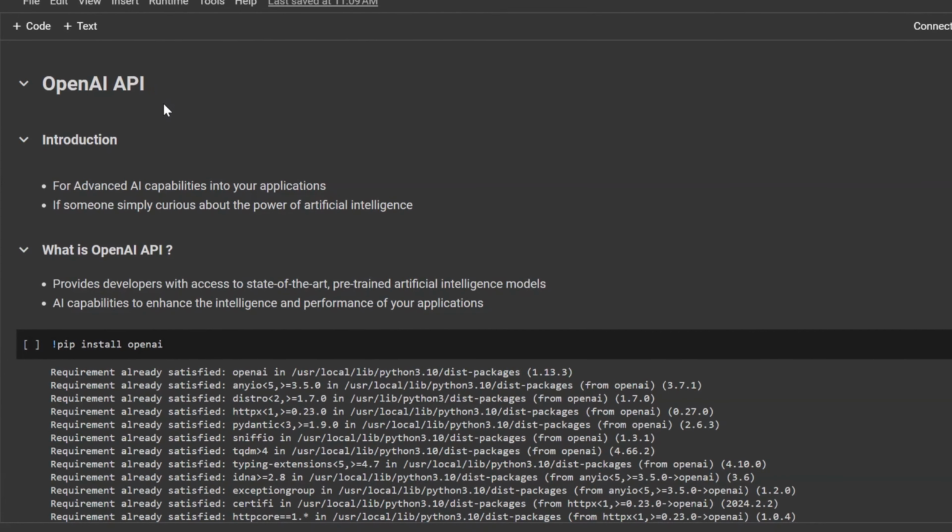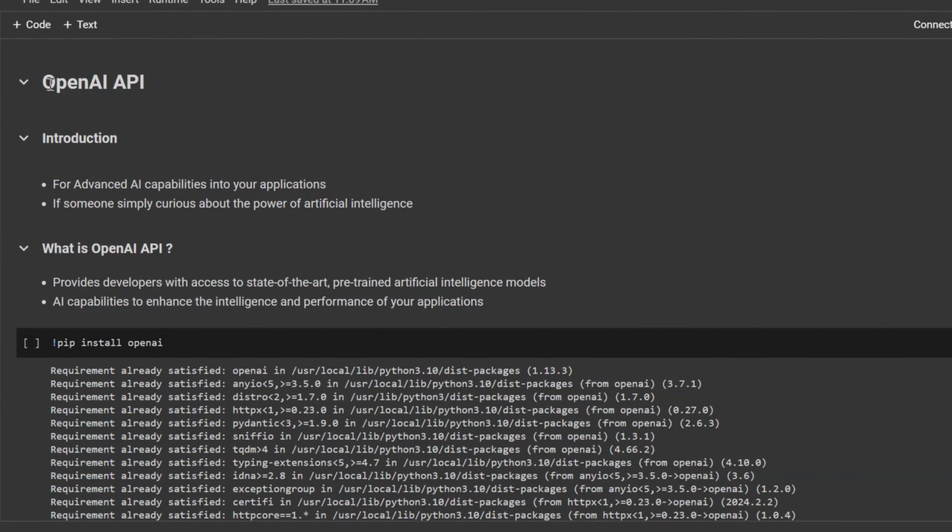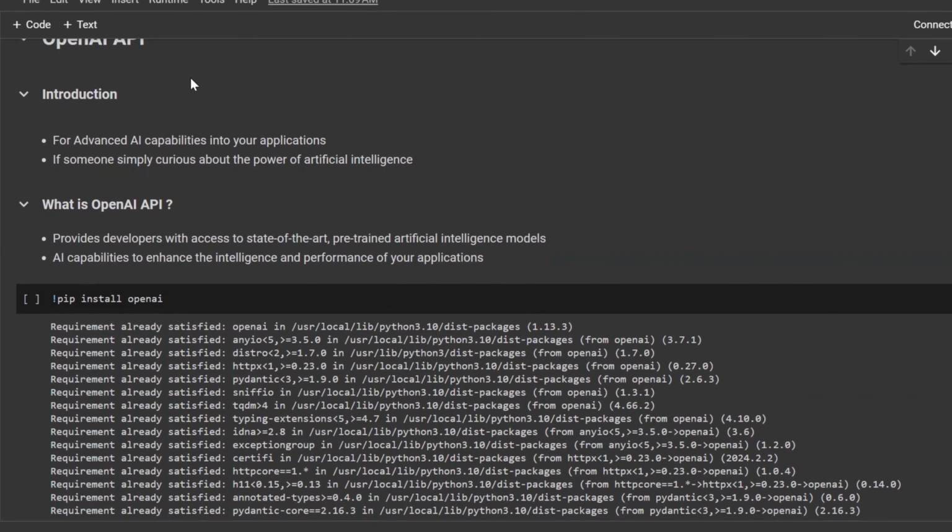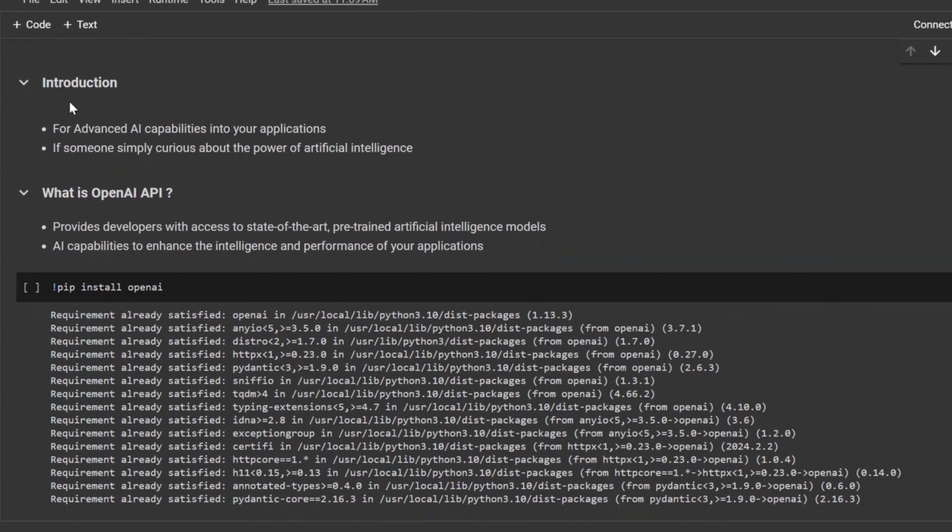Today's tutorial is on how to use the OpenAI API for generating chat responses. Whether you're a developer looking to integrate advanced AI capabilities into your applications or someone simply curious about the power of artificial intelligence, this video is for you.